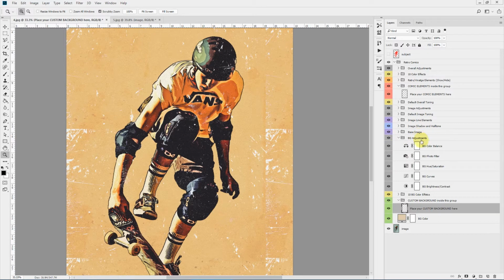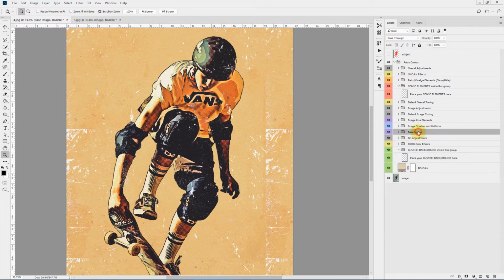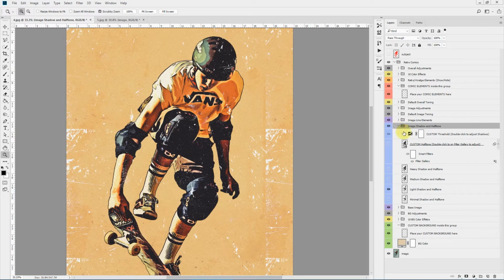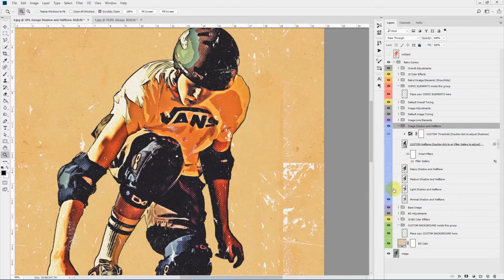Here we have regular background adjustments like brightness, curves, and color balance changes. Then we have our base image, where we have our base image and an overlay layer. It's better if they are kept unchanged. Here's one key element of this core image part, and that is image shadow and halftone. Here we have different halftone patterns which you can control and change the shadow areas. Here we have light shadow and halftone. This is the minimal, so you can see the difference.